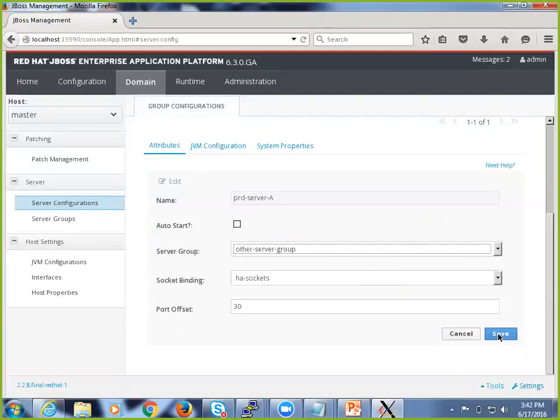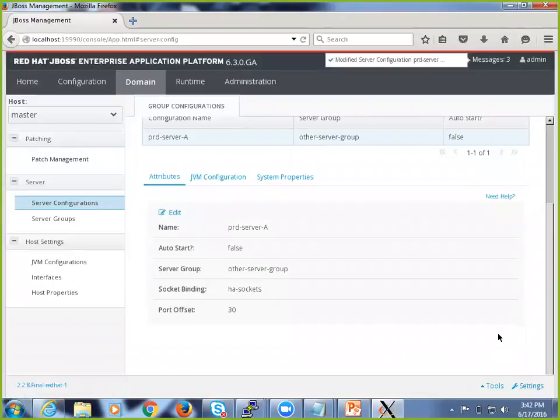We'll see if there is change or not. So it changed, right? Changed, but see now. Just go over there. Now what? That page is saying other server group there at the top. See, prod server A, other server group, and auto start false, because that is false.